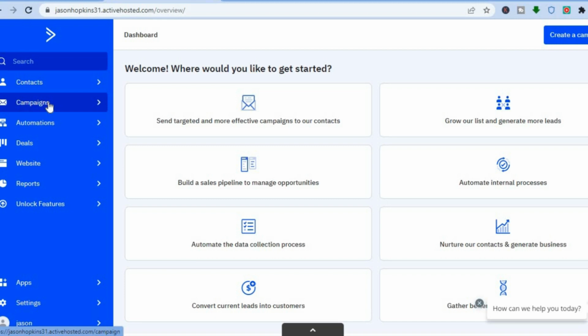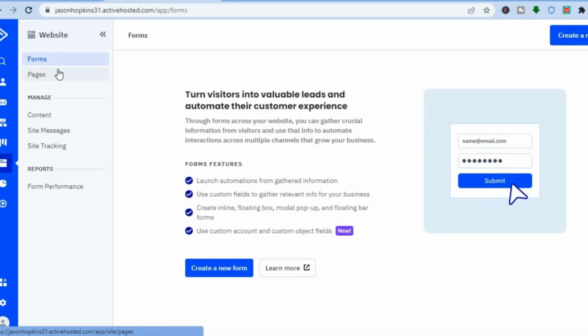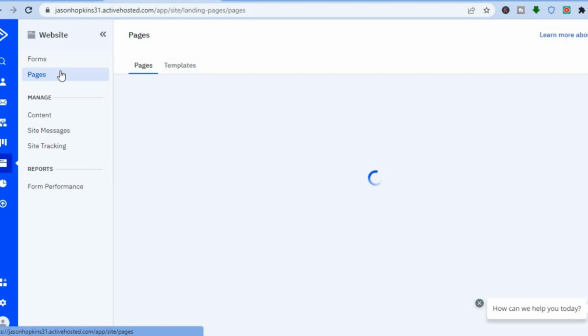But since this example is about creating a landing page using ActiveCampaign, all you'll need to do is simply tap right where you see website. After tapping on website, you will be redirected to a new page. Once on this new page, I want you to tap on pages. But if you wanted to create a pop-up form or so on for your website, you can use ActiveCampaign also. But we are going to be creating a landing page, so all you'll need to do is tap on pages.